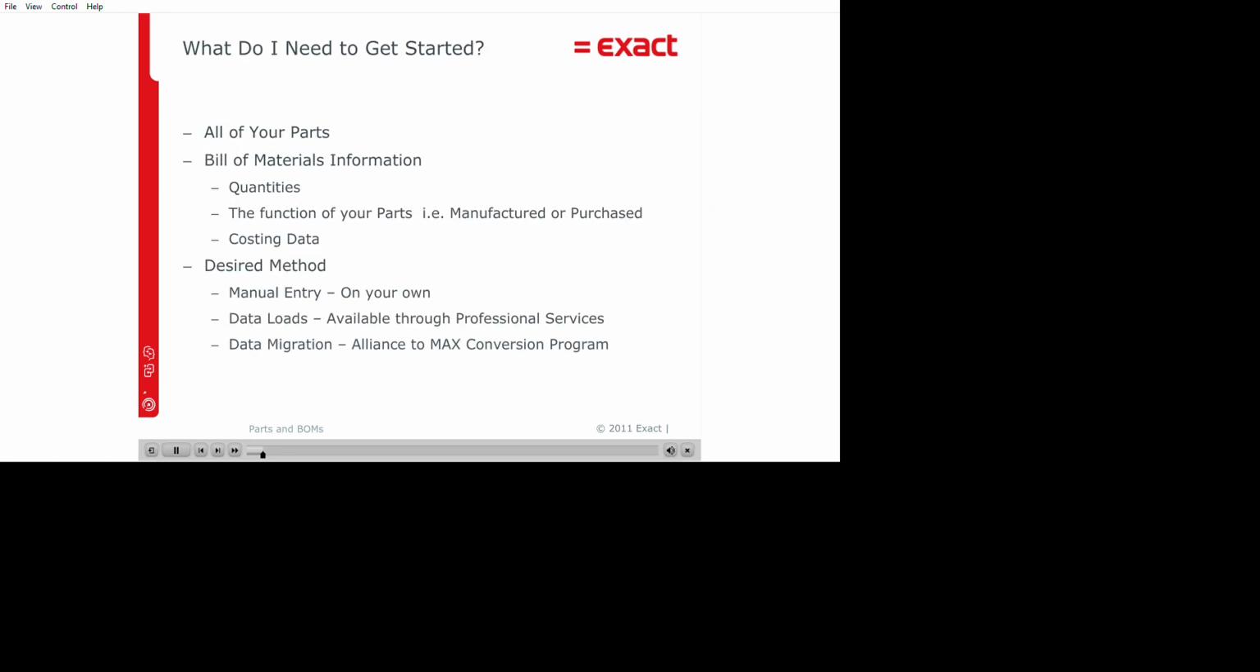Now, what do you need to get started? Well, you're going to need all of your parts. That includes descriptions and any other pertinent data that you already have. You're going to need bill of materials information, your product structures, the quantities of each component, and their function, i.e. their manufactured parts or purchased parts. Also, you're going to have to take a look at what is the desired method of getting these parts into the system. Max allows you to do manual entry, adding parts one by one, but it also allows you to do data loads, which we'll go over too.